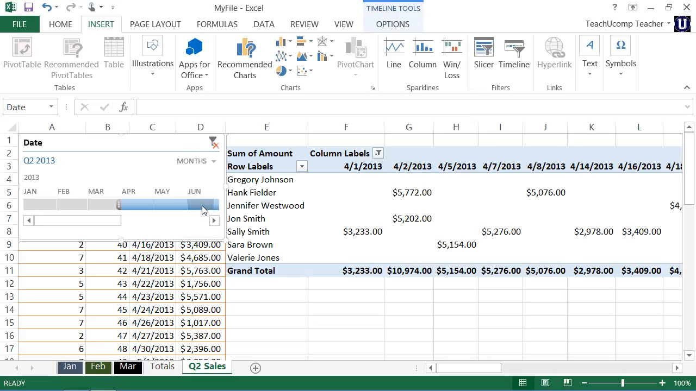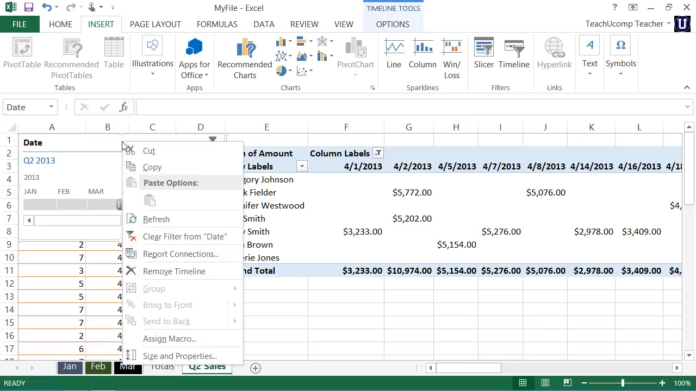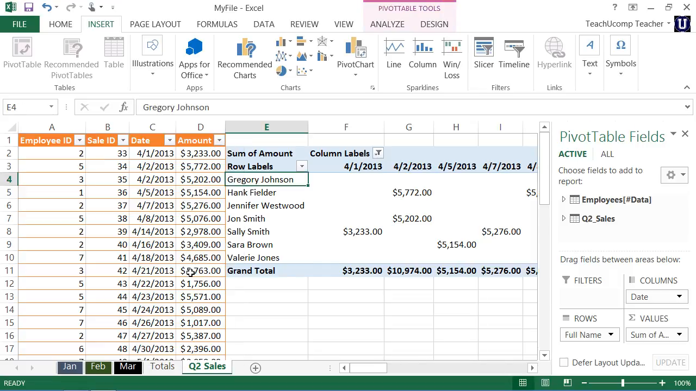To delete a timeline, you can click the timeline pane to select it, and then press the Del or Delete key on your keyboard to delete the selected timeline. Alternately, you may right-click on the timeline pane and then choose the Remove Timeline command from the pop-up menu to delete a timeline.